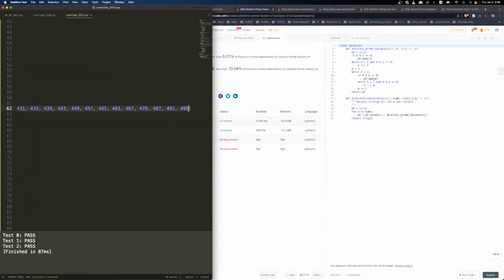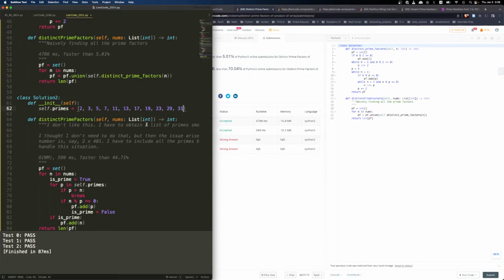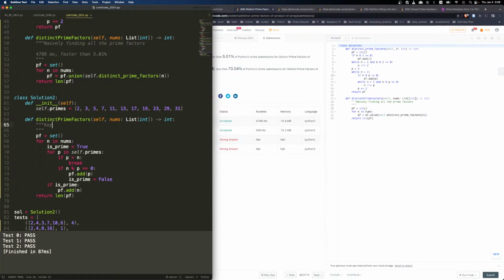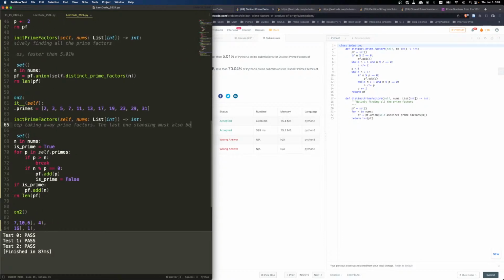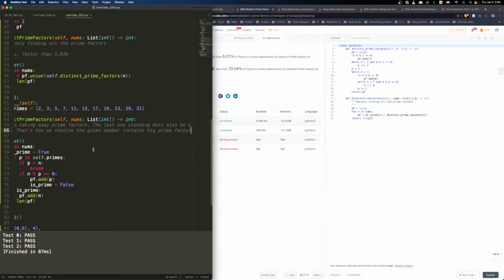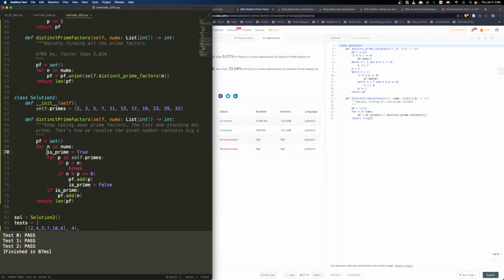Do go all the way to 31 because that's sufficient. We just have to keep going through, keep taking away prime factors. Okay. The last one standing must also be a prime. That's how we resolve the big prime problem, where the given number contains a big prime factor. So we don't have to do this.